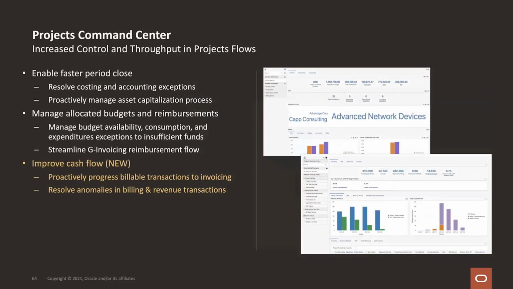Okay, shifting gears once again, we're shifting gears now to a little more on the financial side with projects. So here the goal in projects, if you're managing projects, is always to improve your cash flow. And so one of the things you need to do is make sure that you are progressing your billable transactions after people incur time on a project. You want to bill the customer for that efficiently.